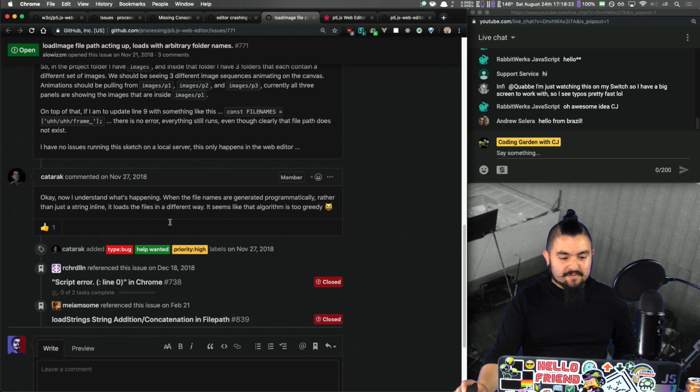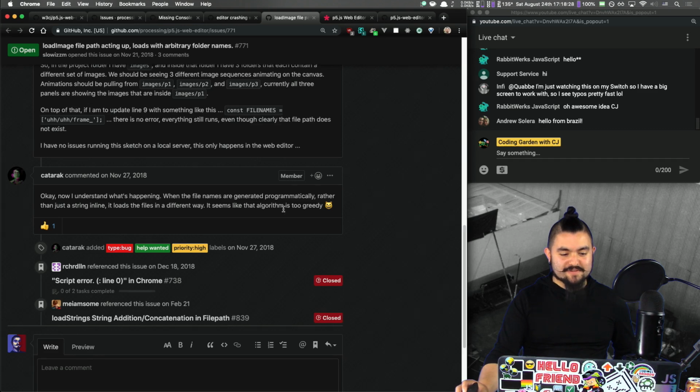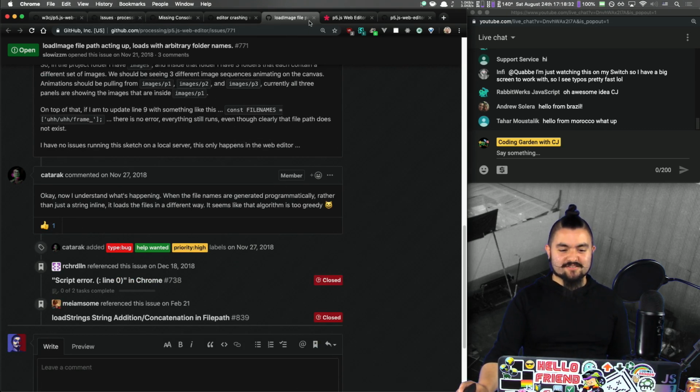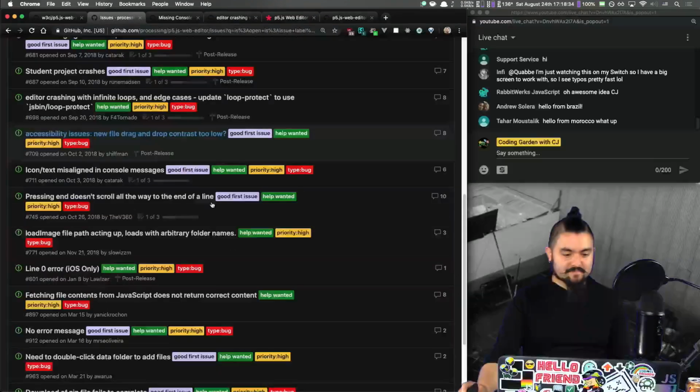I understand what's happening. When the file names are generated programmatically rather than just a string inline, it loads the files in a different way. It seems like that algorithm is too greedy. Okay, that one's a little unclear to me, so I don't know how I would try and fix that one. I'm going to skip over that one.